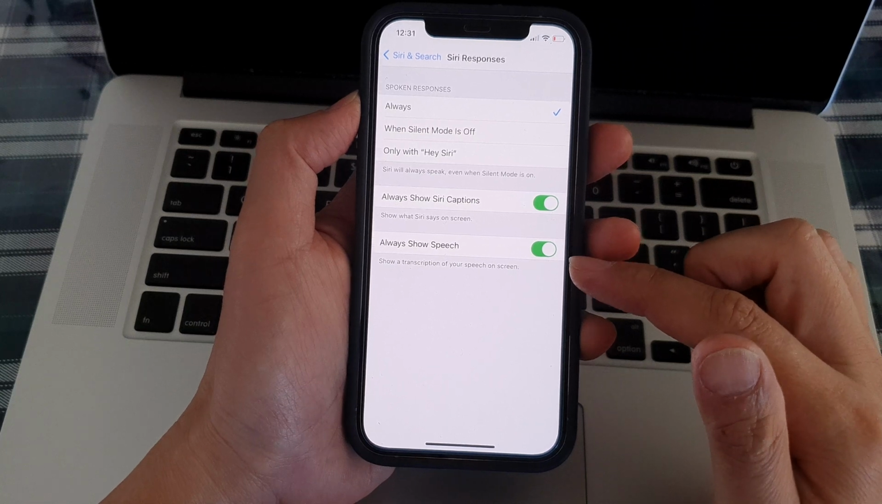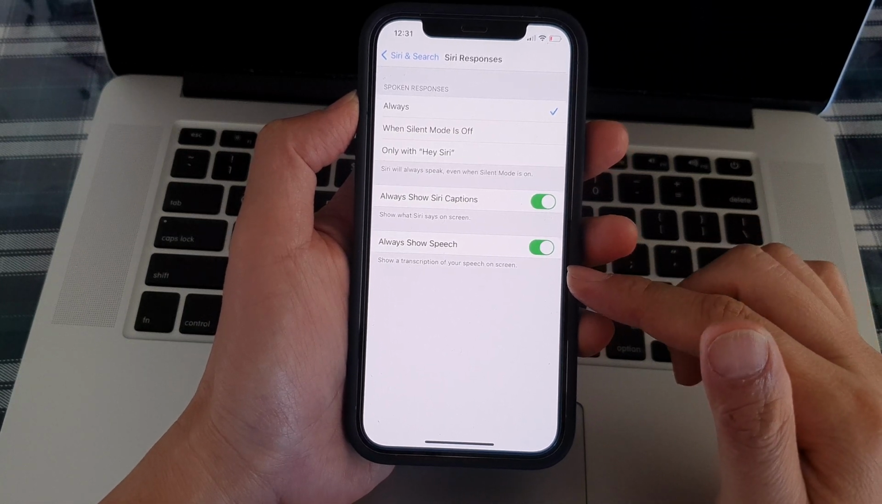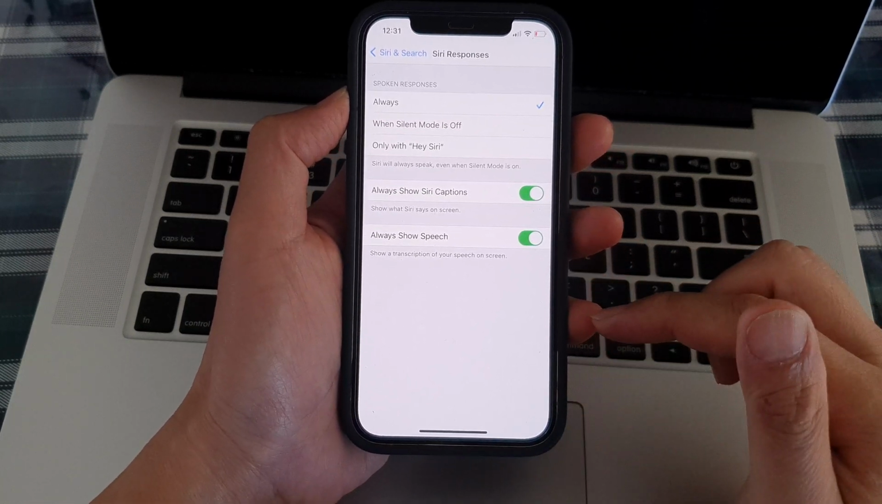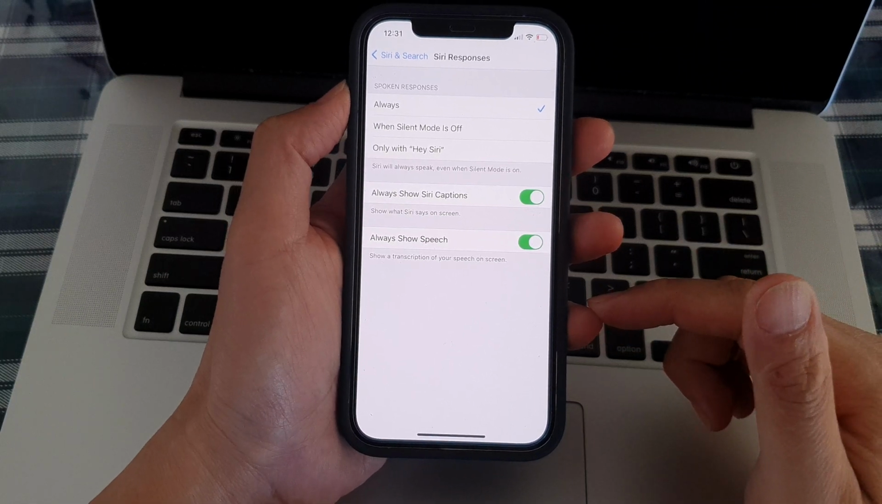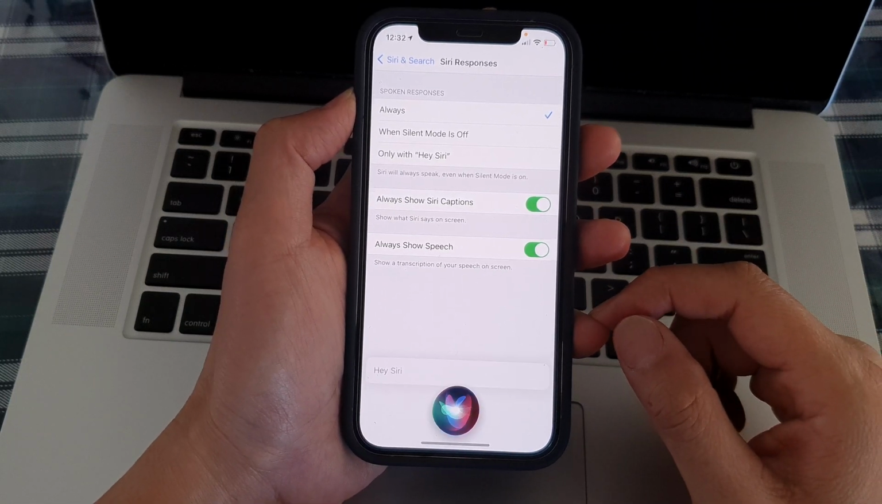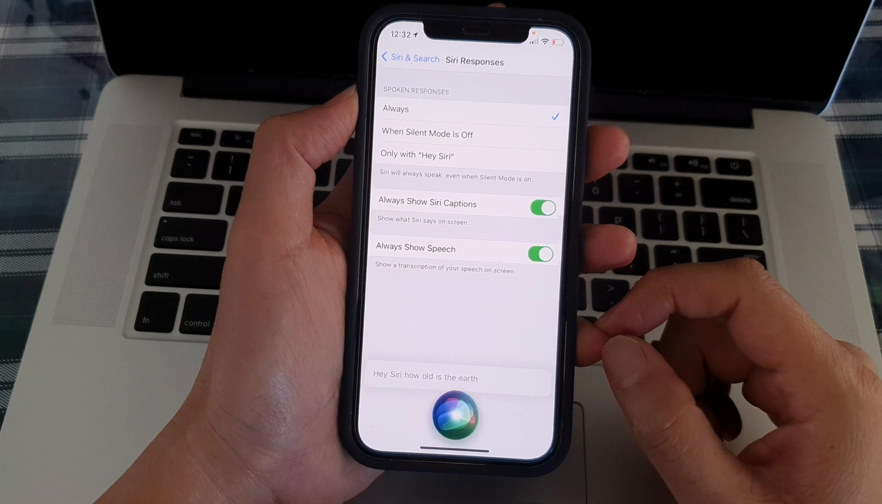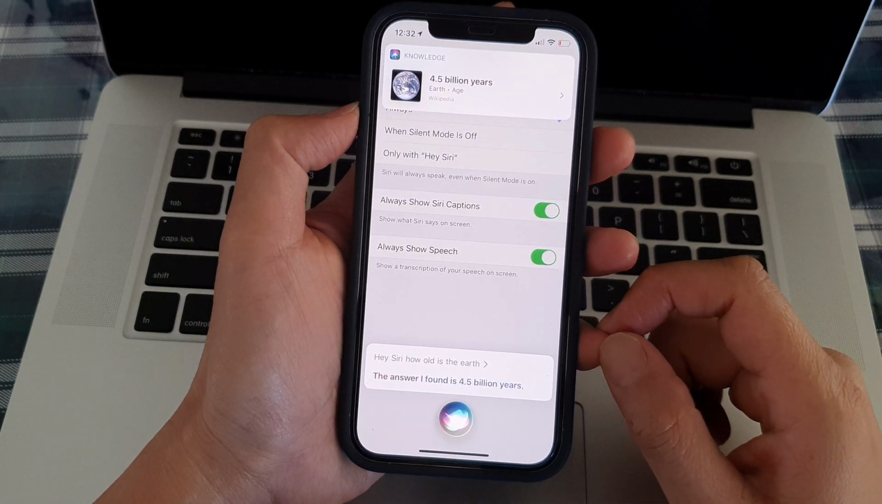Once it is turned on, you can try it out. So we can ask Siri something. Hey Siri, how old is the Earth? The answer I found is 4.5 billion years.